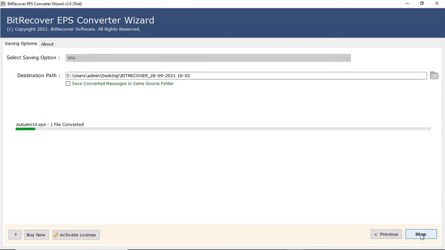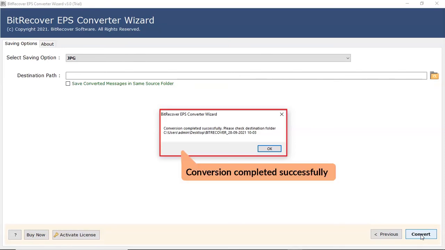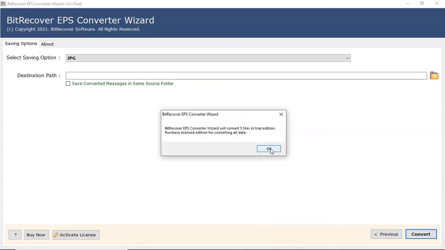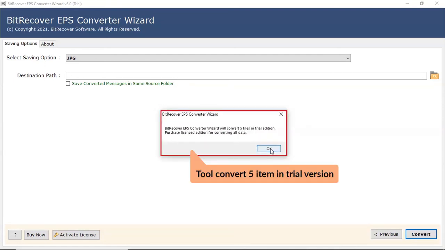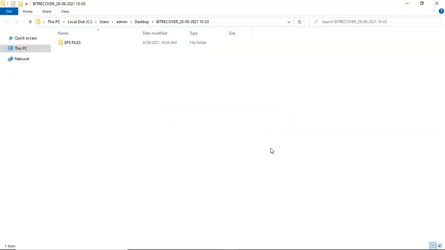The process of converting EPS files to JPG is running and you can check the number of files converted. The tool drops a complete conversion message after the process completion. Click on OK button. Tool converts only 5 files per folder in trial edition. The software will open the destination location of the resultant file.